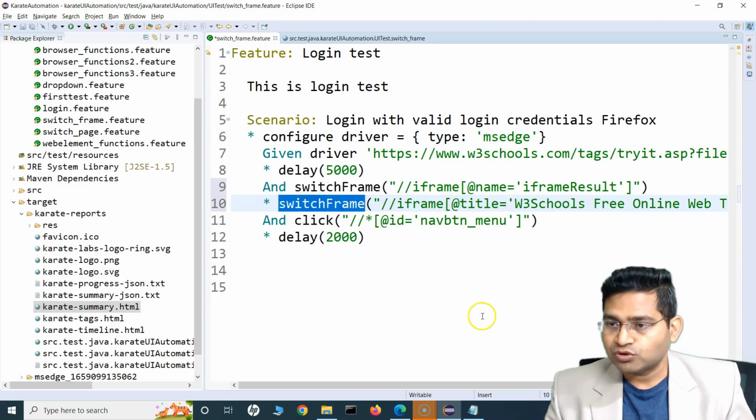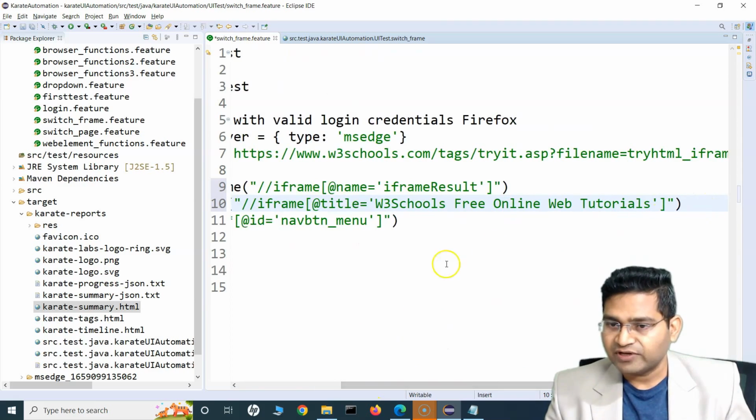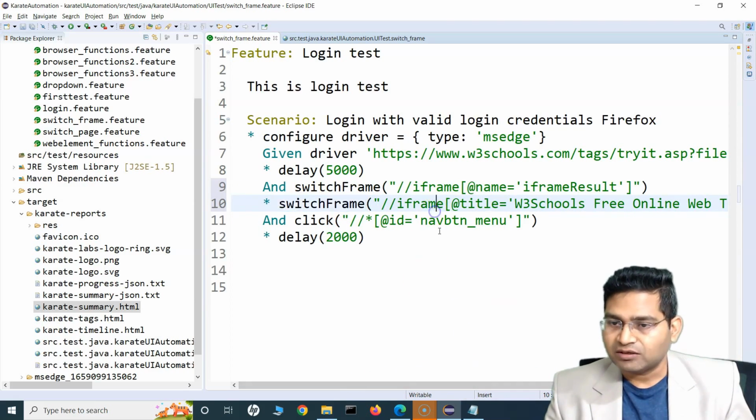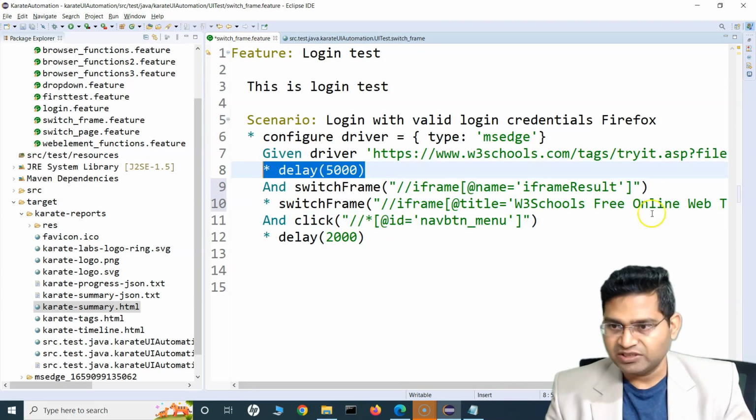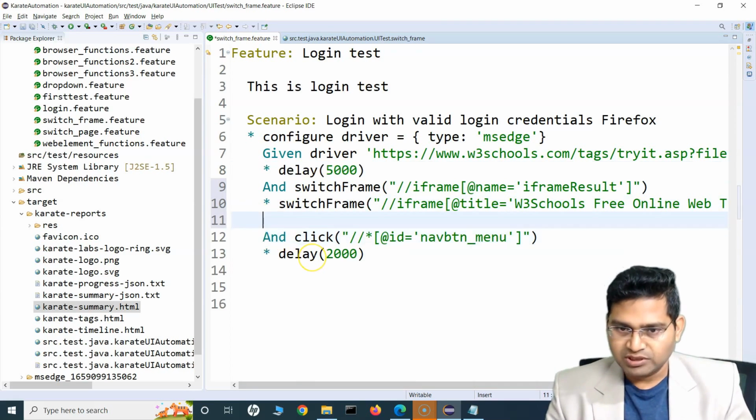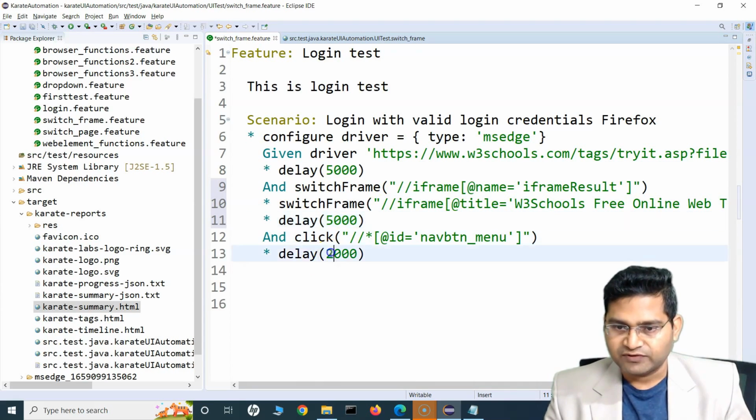Okay, so now it will switch to this particular iframe, and then it should be able to click on this menu button. So what I'll do is I'll put the delay after each of these steps. After switching and then after clicking as well, I'll put the 5 seconds delay and save it.